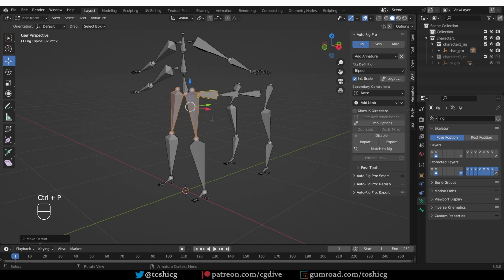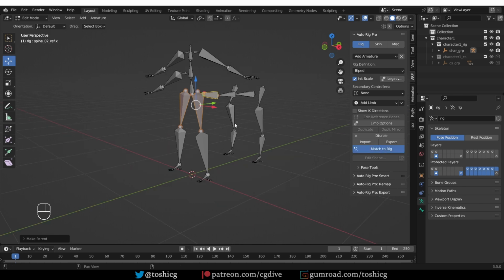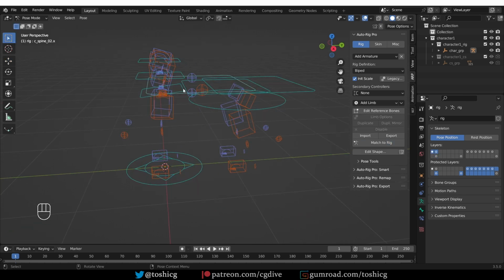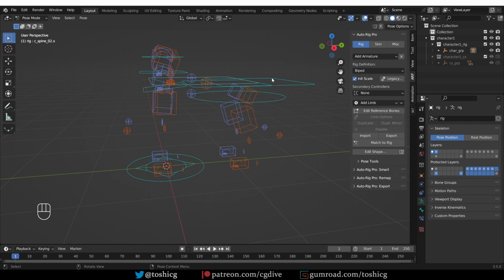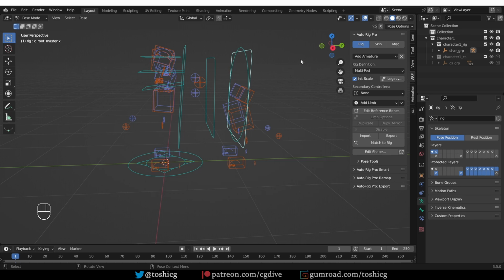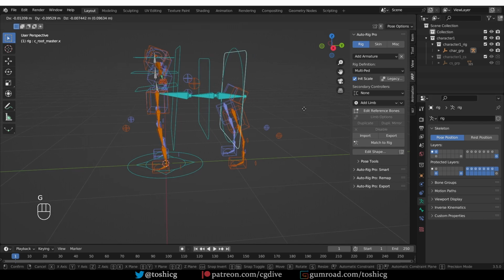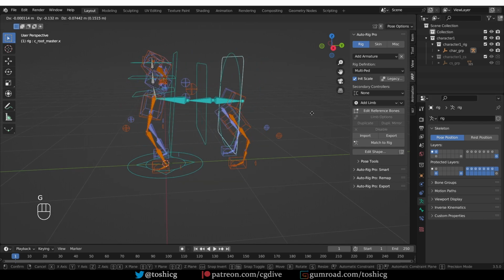No, they are not. Now, if I match to rig, things will be looking good, but some of the spine controls are not well aligned because I have rig definition set to biped. Let's just switch to multiped and match to rig, and that will give me better alignment of the spine controls. And now if I move this pelvis control, everything should be moving together. Might be easier to see if I enable the deformation bones. They show the structure of the rig.